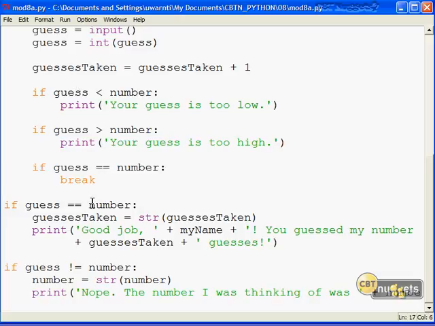We're out of the while loop now. If guess equals the number, then we create another name that takes the number of guesses, converts it to a string for display. Remember, to display information for the user, in this case, we're going to want a string value. We then print good job, personalized name. You guessed my number in so many guesses.